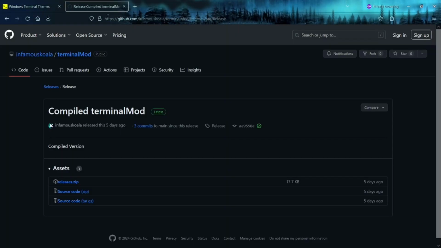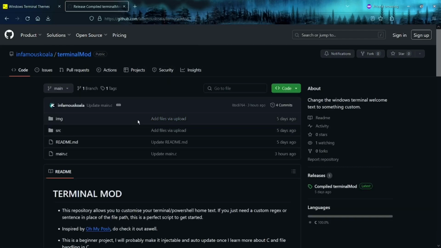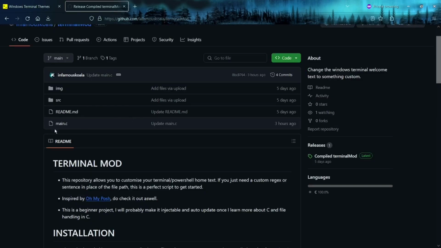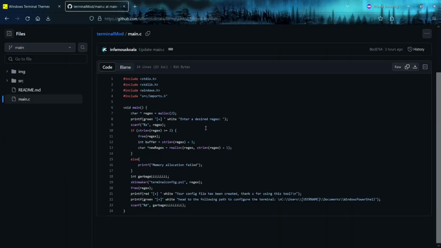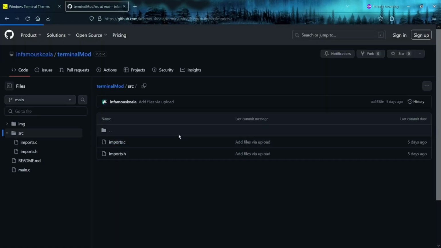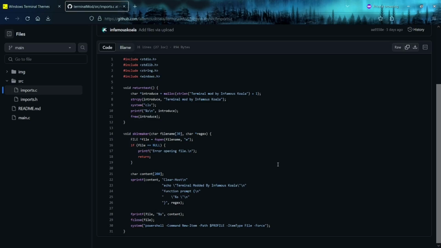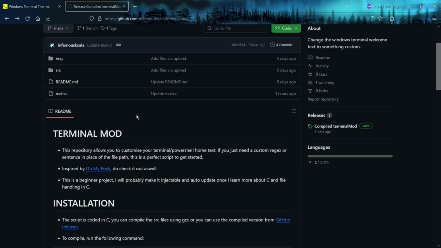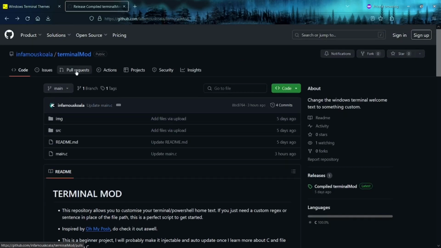Now you're gonna head to the second link in the description, and come here into Terminal Mod. So this is the repository that we're gonna be using. Now this is open source, that means you can read the code and flame if you think that's bad. Since this is a beginner project, I wouldn't recommend flaming, but of course you can if you want. You can make a pull request if you think you can do something better with this, go ahead.